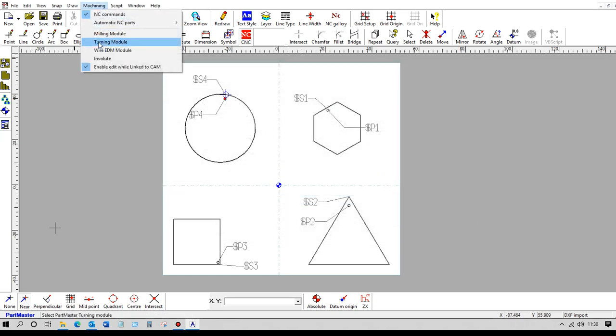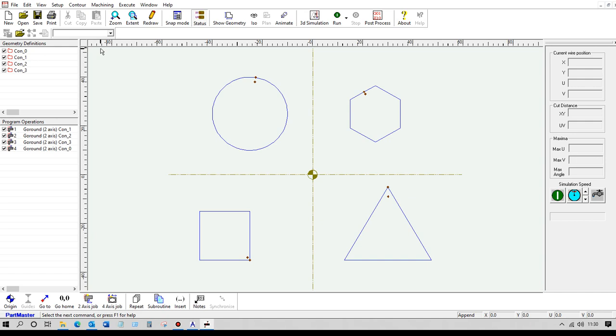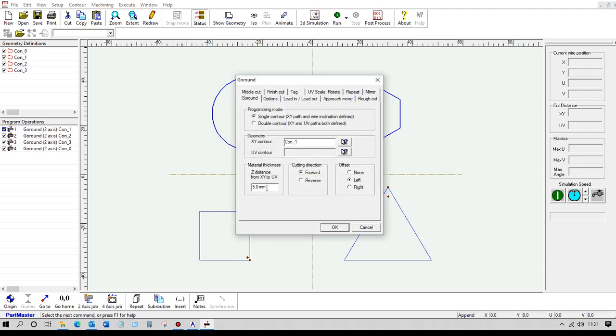And we can go into the Wire EDM module. So now we have those four contours. The system has automatically created a go round operation for each one of those contours, and we can see the corresponding pilot hole positions and the corresponding start positions. So now we can go into each one of these and set up the parameters that we need for each one of those contours.